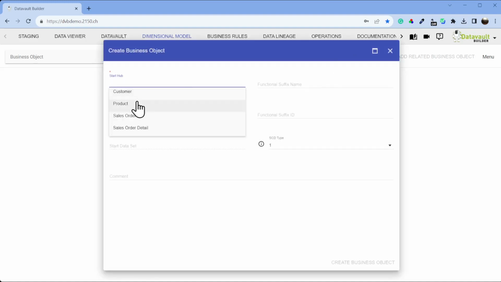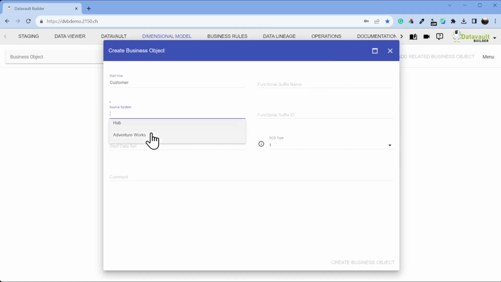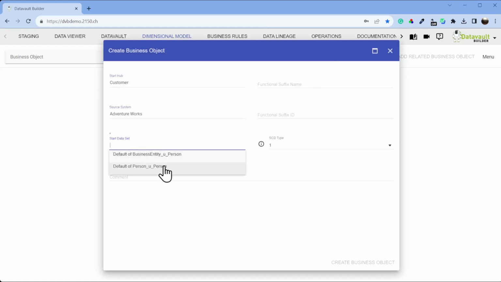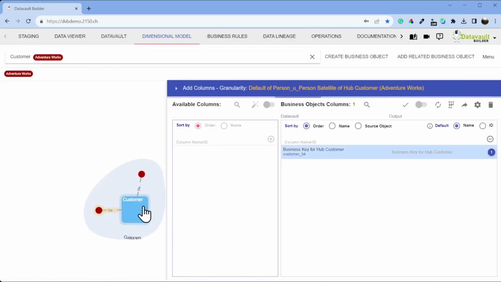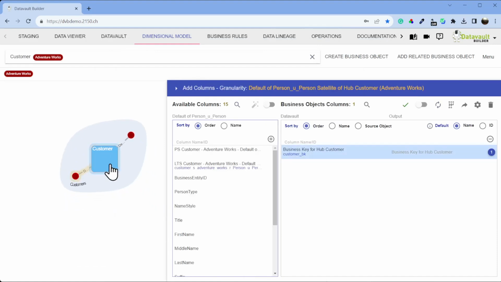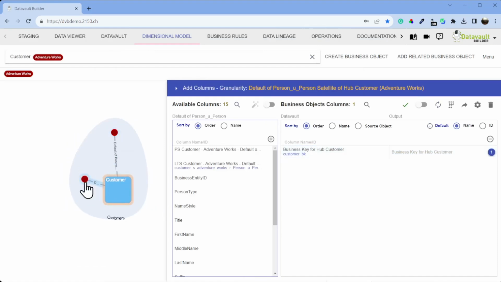So let's start here maybe with the customer. And for the customer, we will do a SCD type 1 output, as of now information. We could create a full history, but to make it simple in the first version, let's create this just as of now. And in here we have two different satellites.